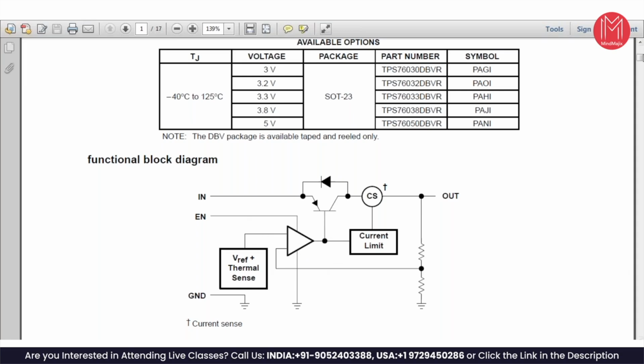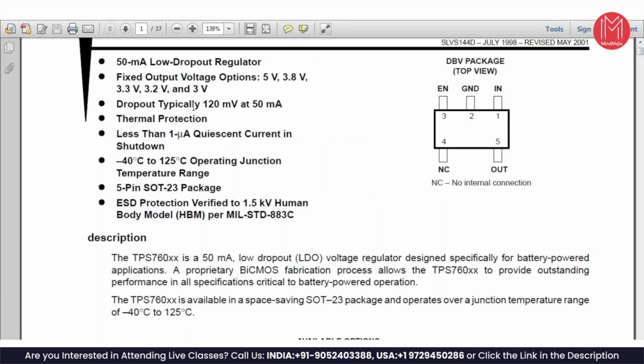So it has power thermal sensing, right? It would basically give it ESD protection. It can operate from -40 to 125 degrees. Thermal protection is there. Quiescent current is 1 microamp, very small, when it's not supplying to any load, it will be only 1 microamp.